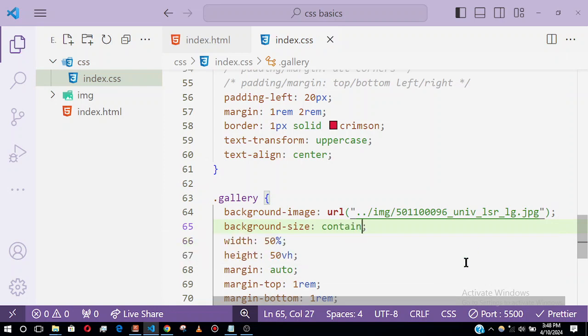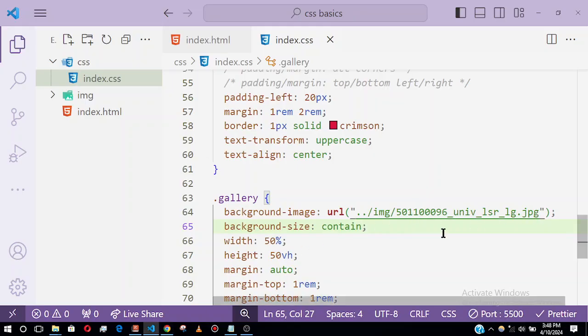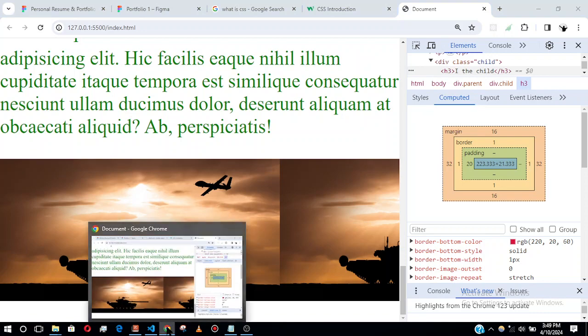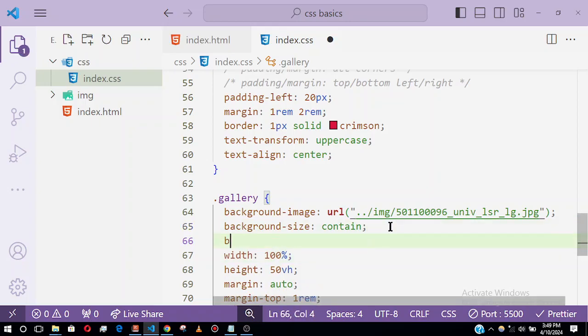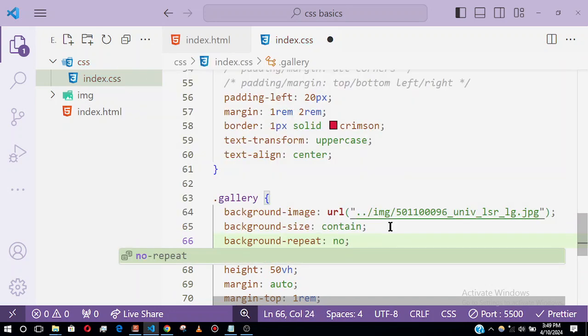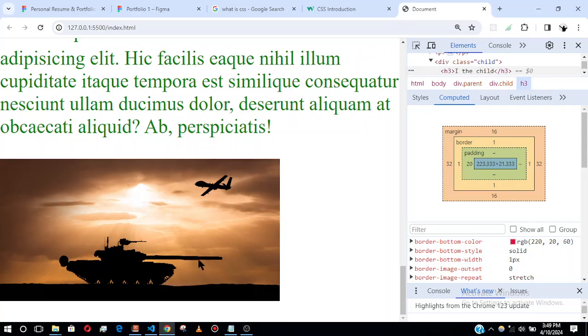So that is one. So let's see how it looks. See? But if I make the width 100%, you notice something else again. You notice it is repeating. So how do we stop this repeating? Say background-repeat: no-repeat. So you see it has stopped repeating.